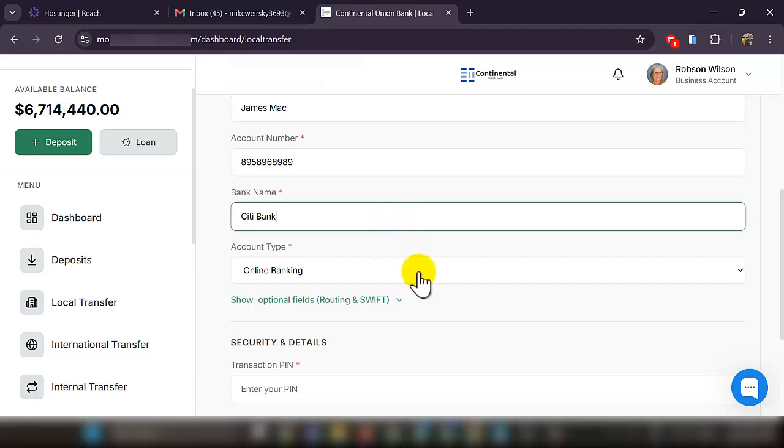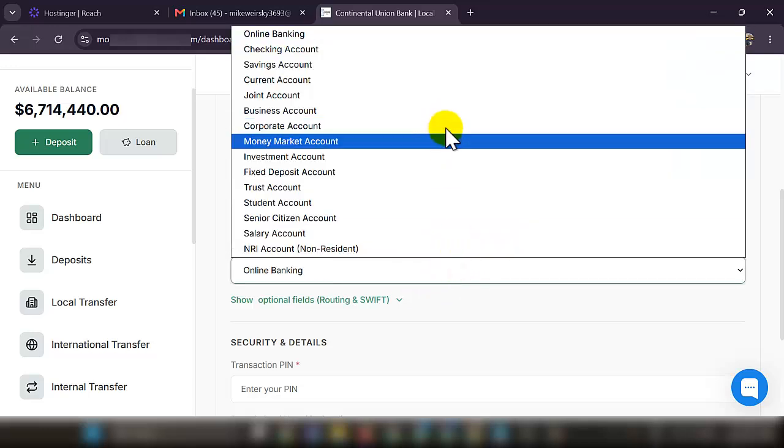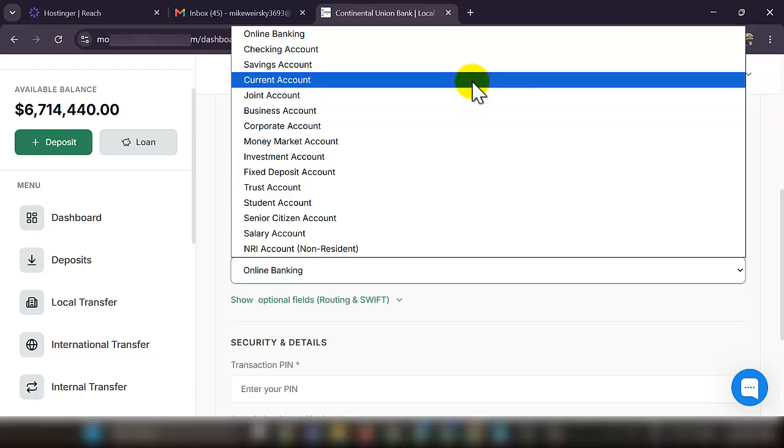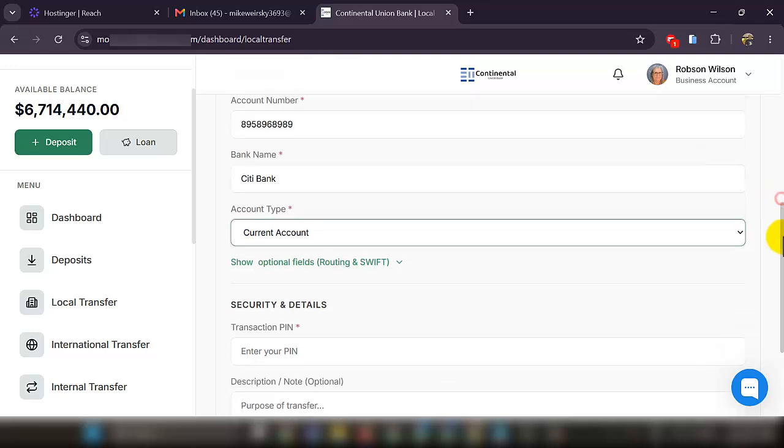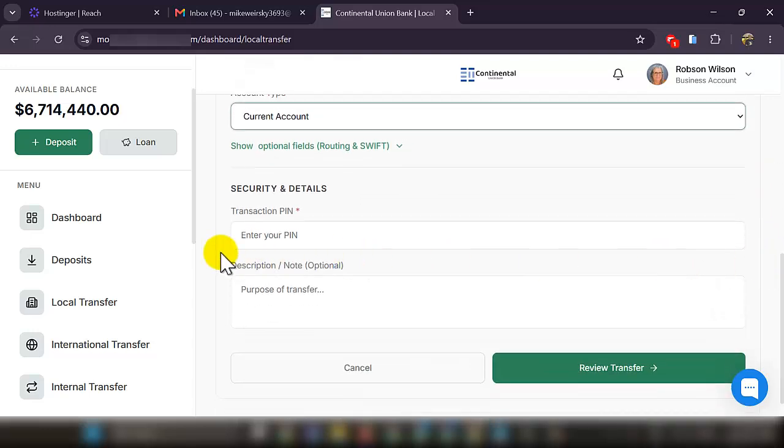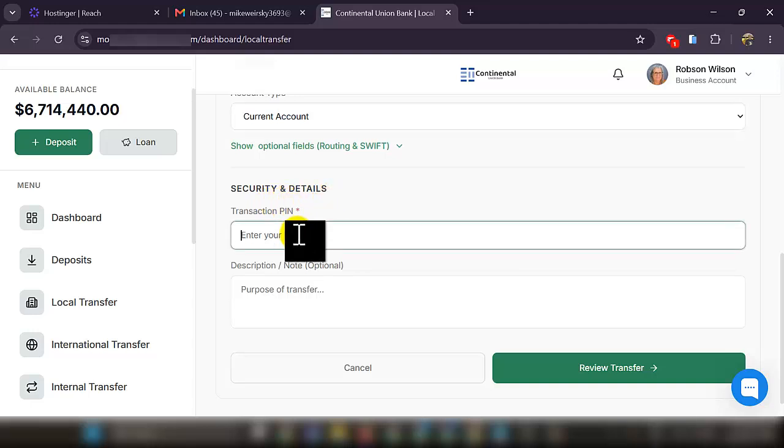Okay, Citibank. So account type. You can decide to select the account type here. Let's say we are sending to a current bank account. All right, so we have the security and then details. We are going to put our transaction pin, which is our security code also. This is our security pin, the 4-digit pin.